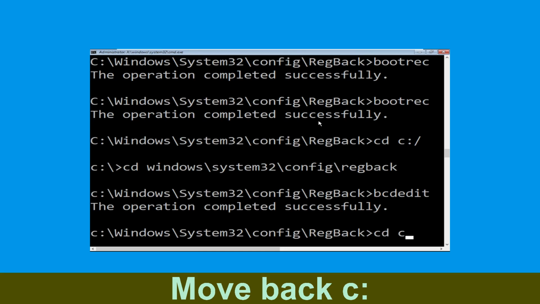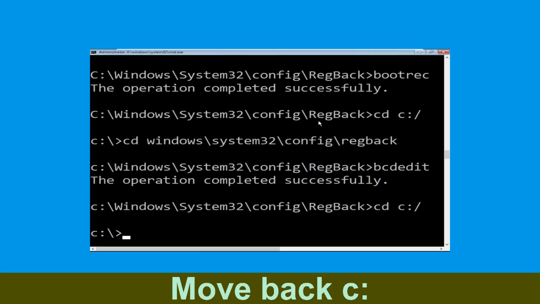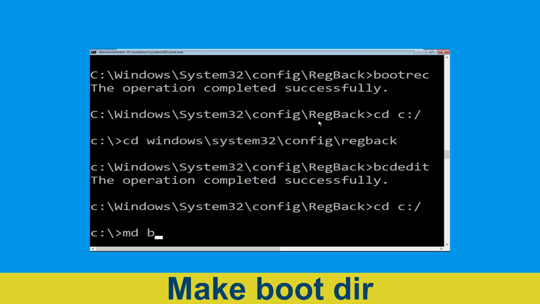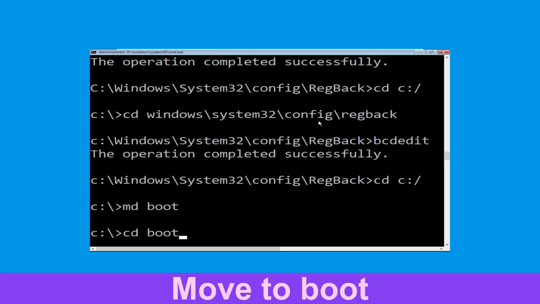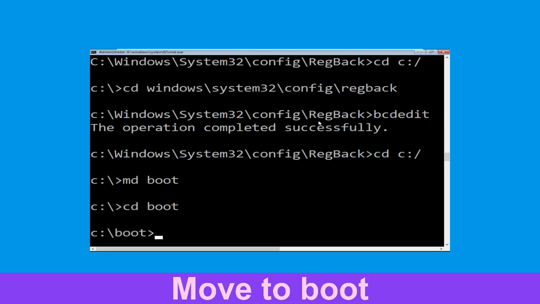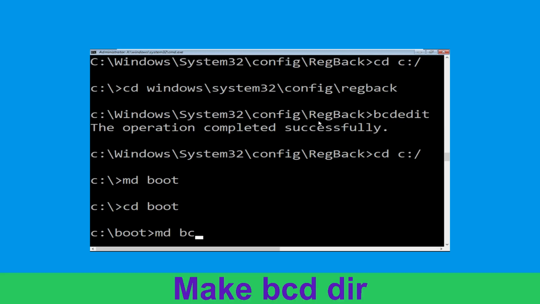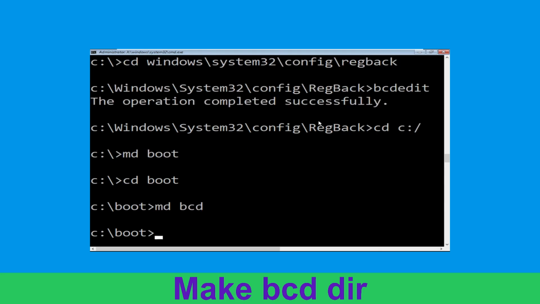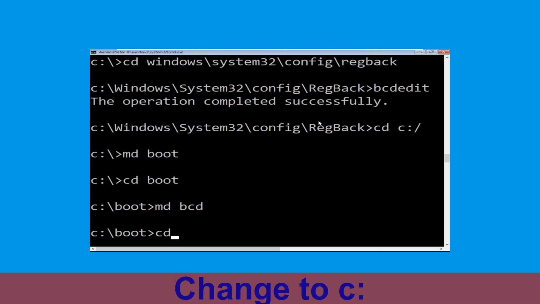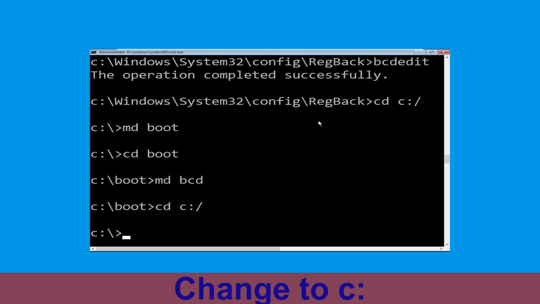Now type cd c:/ and hit enter. Now type md boot and hit enter. Type cd boot and hit enter. Now type md bcd and simply hit enter. Type cd c:/ and hit enter.